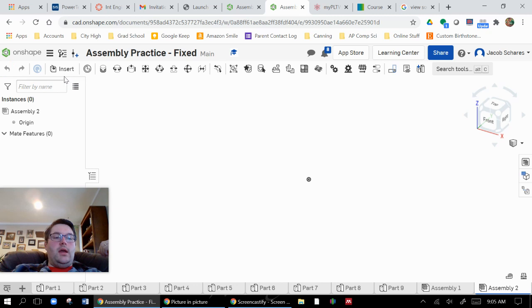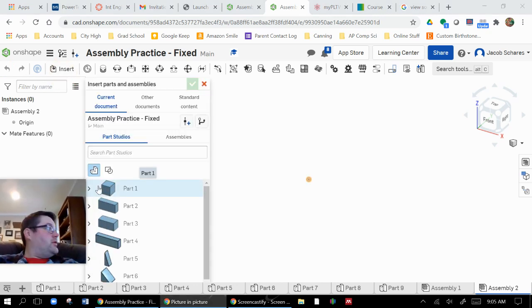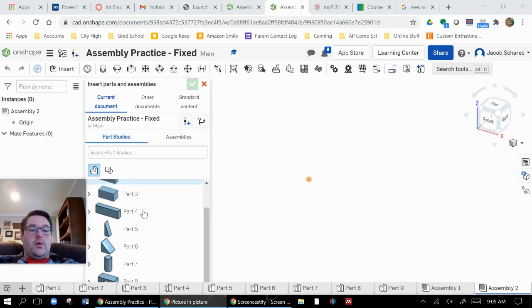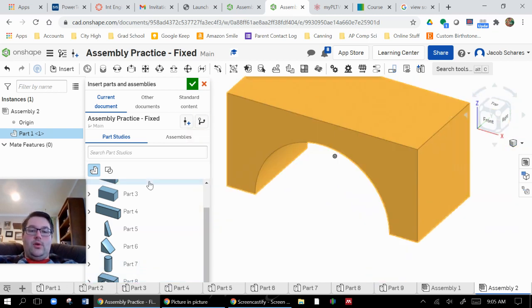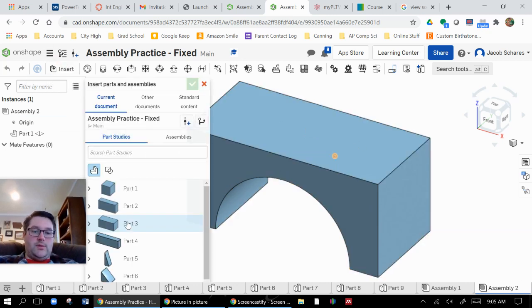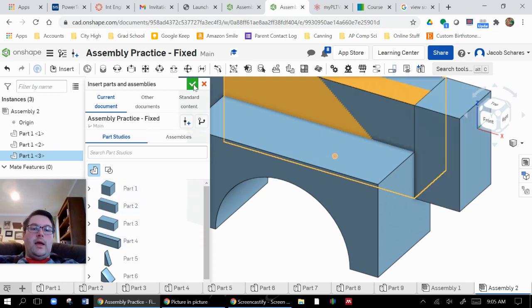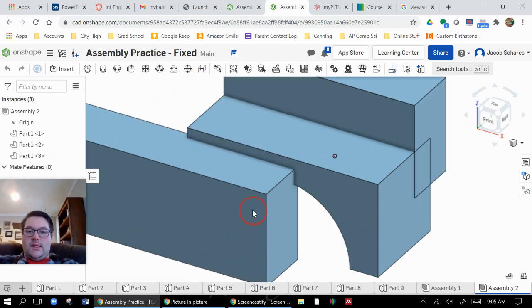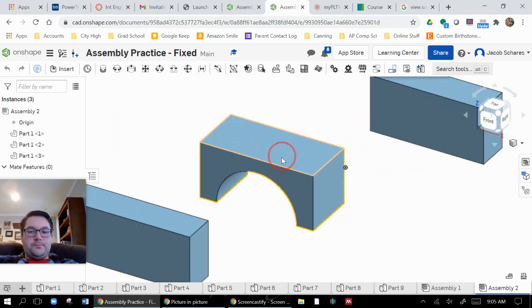Up here at the top left, you've got the insert button. It's going to look very, very similar to when you've inserted things into a drawing document. All you have to do is scroll through and find the part that you want. You can move it around, or if you just hit the check mark, it'll automatically snap in at the origin. You can insert multiple parts this way. So if I wanted to put in a part 4 and a part 2, I can just keep going, inserting as many parts as I need. And you'll see right now they all just kind of move around however you feel like.